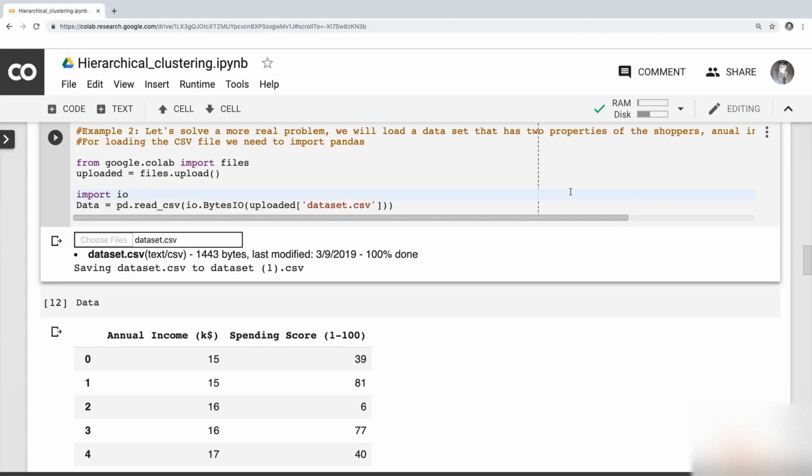So let's solve a more real problem. We will load a dataset that has 2 properties of shoppers: annual income and spending score. In order to load the CSV file, we need to use the pandas library, which is already imported. Since we want to upload external files stored on Google Drive or on the local machine, we need to import the files from Google Colab. We must use the pandas function read CSV.